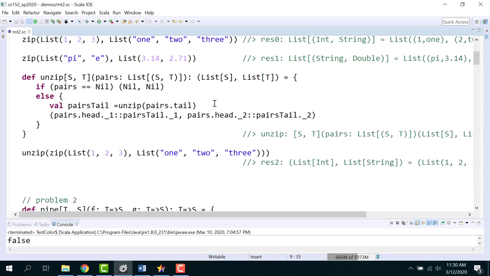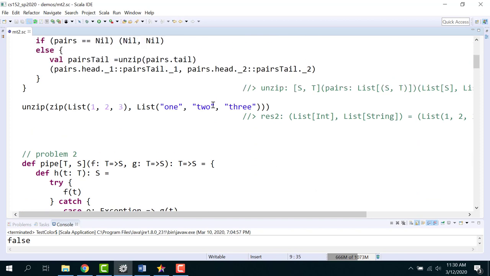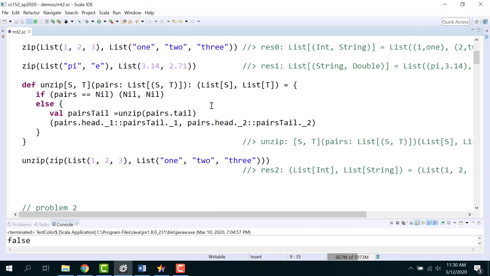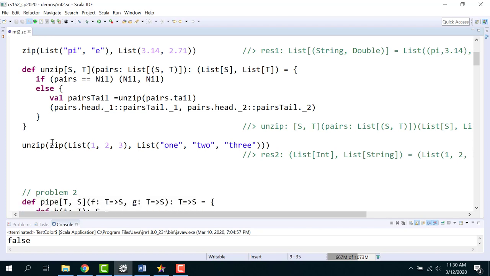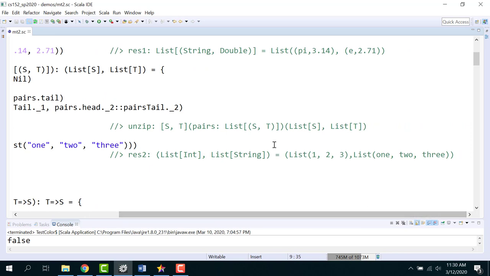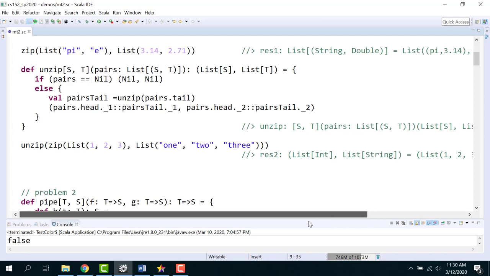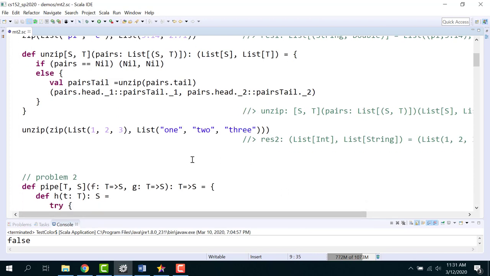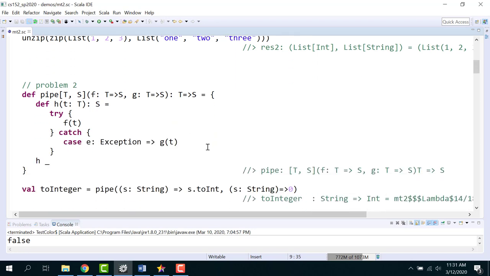Unzip, I'm not sure why that's there. Unzip does the opposite of zip. I think I'll let you work through this yourself. So here I'm zipping together this list 1, 2, 3 and the strings 1, 2, 3, and then I'm unzipping it. And the output of this is a pair of lists. Before, the output of zip is a list of pairs. The output of unzip is a pair of lists. Tricky. By the way, I think zip and unzip are already defined inside of Scala list.